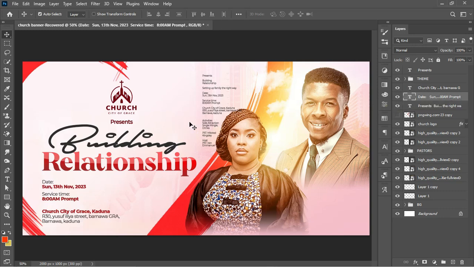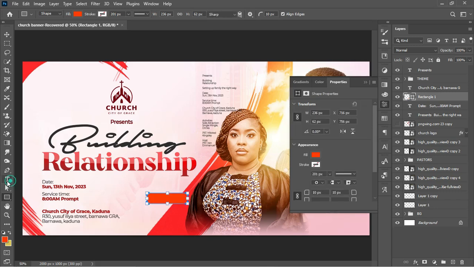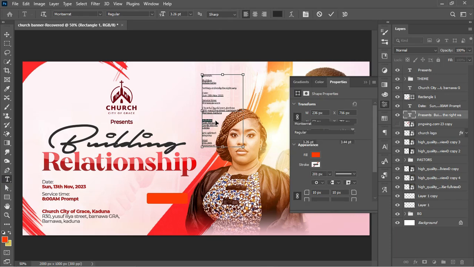So after you're done with that, I'd also like to place another set of information on this. So I'll pick the rectangle over here and create a rectangle of about this dimension. Pick the text to come over here, select this.